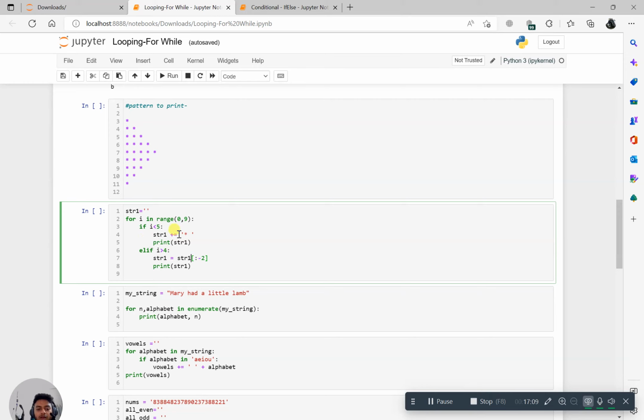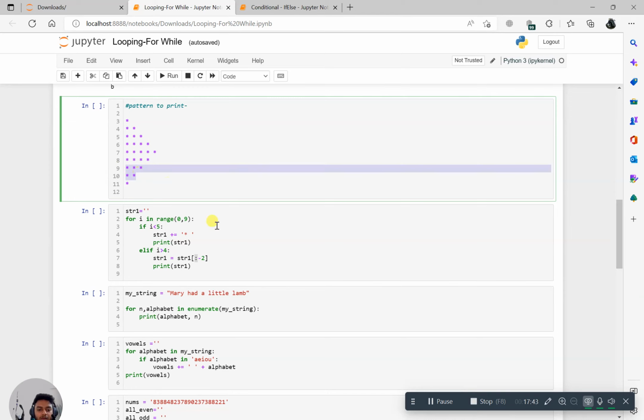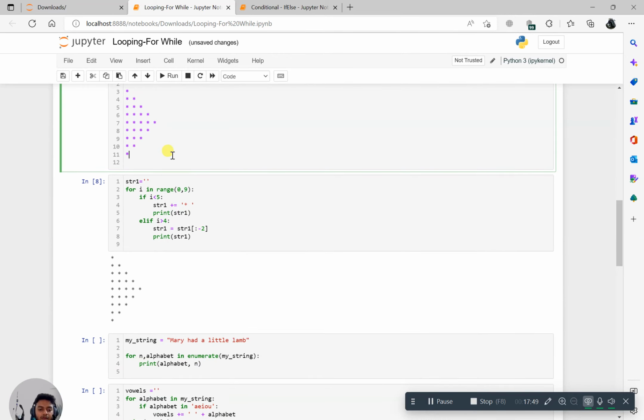where i is greater than 4. So let's say when i is 5, the condition is true. Now str1 is equal to str1 of, so what is it saying, all items minus 2, so it will skip the first item, which is this, and it will print this one. Okay, again when i becomes 6, it will remove the last item and it will print this. Again it will remove the last item, print this, and this is how it will print out. Now you can see the same.